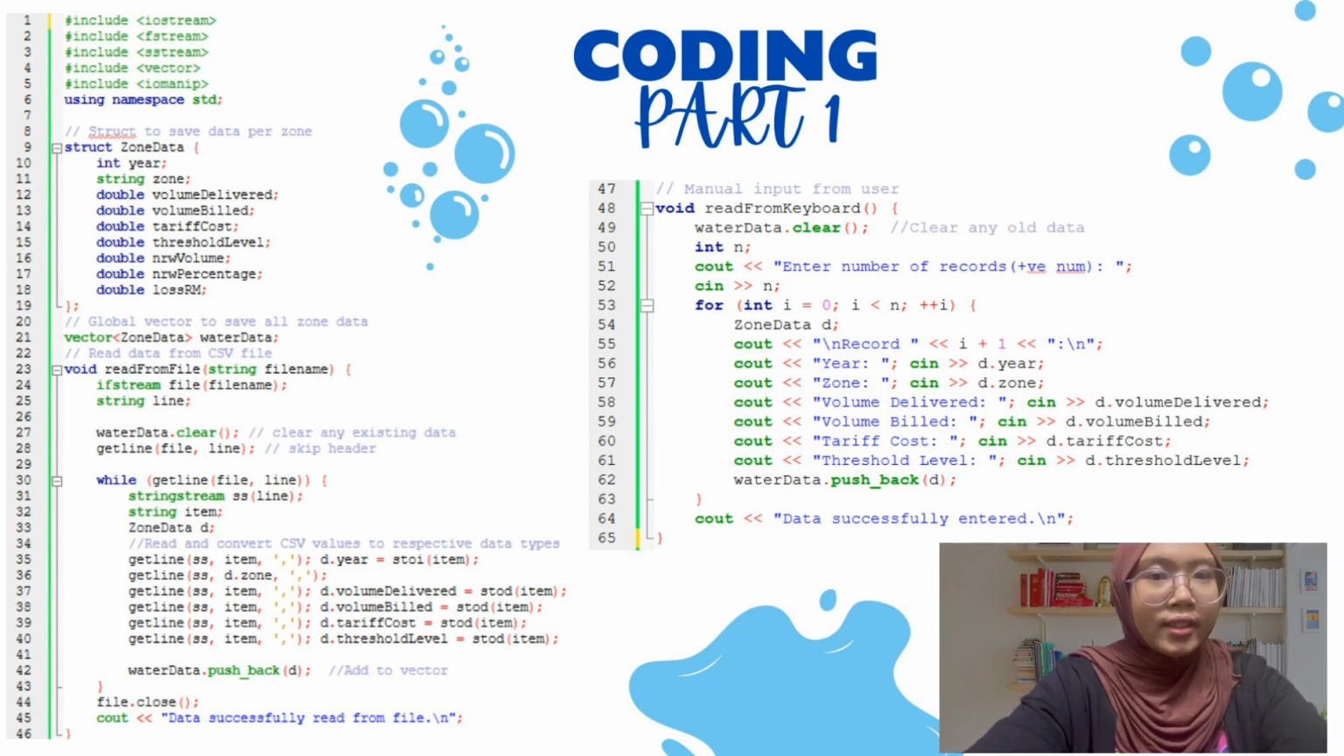Next, we create a structure called ZoneData. This struct holds one full record of water data for a specific zone. It contains, the first one is year, which is the year of the data, and the second one is zone, the name of the zone. Third is volume delivered and volume billed, which are water delivered and billed. Fourth is tariff cost, which is the price per unit of water. And then threshold, the maximum non-revenue water level allowed.